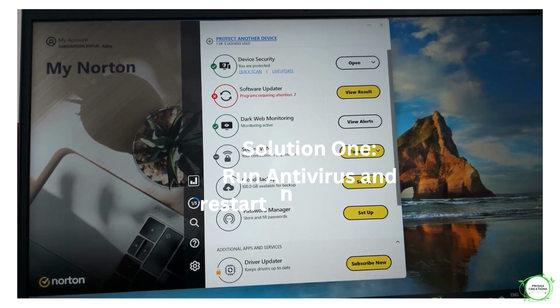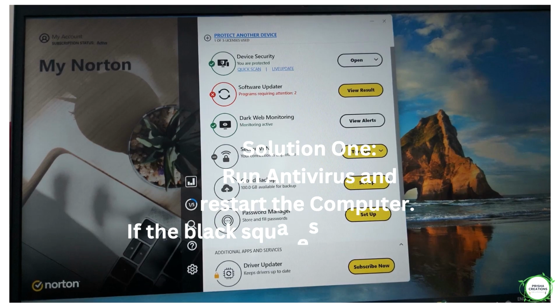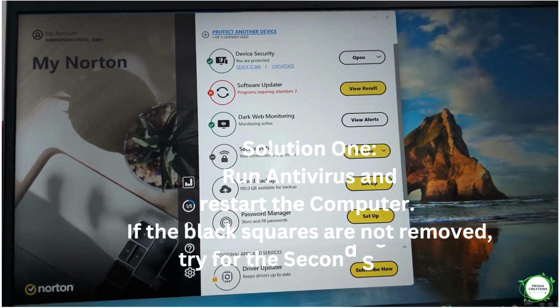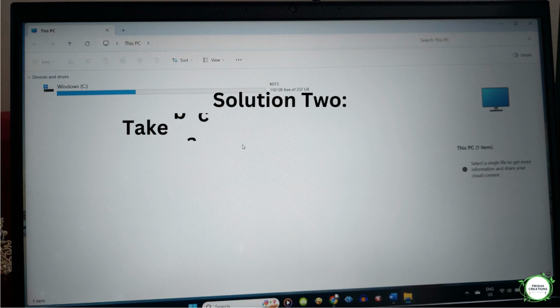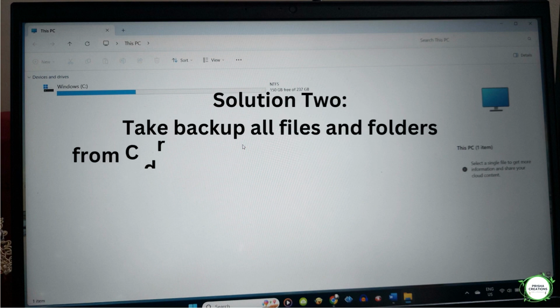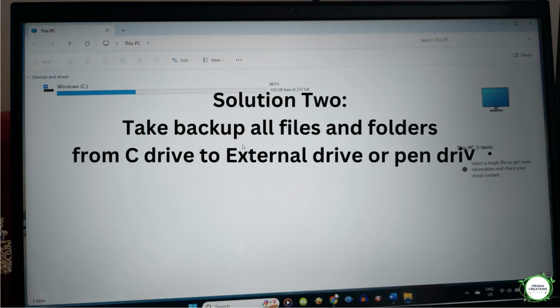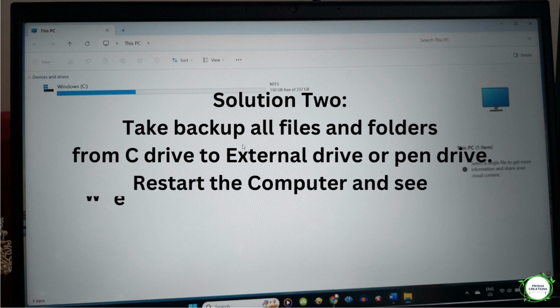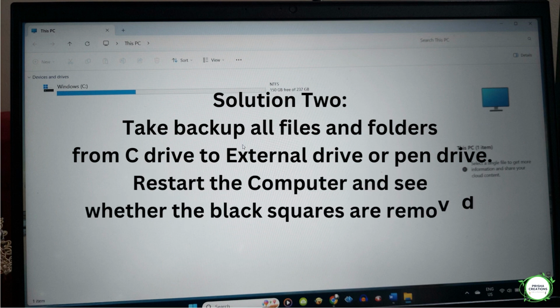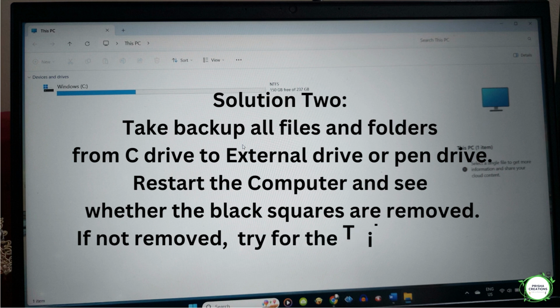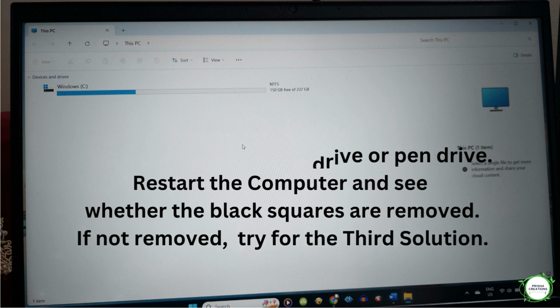Run antivirus and restart the computer. If the black squares are not removed, try for the second solution. Solution 2. Take backup of all files and folders from C drive to an external drive or pen drive. Restart the computer and see whether the black squares are removed. If not removed, try for the third solution.